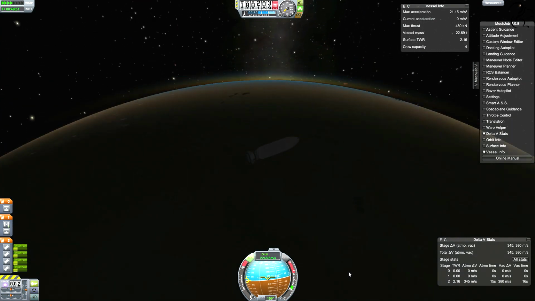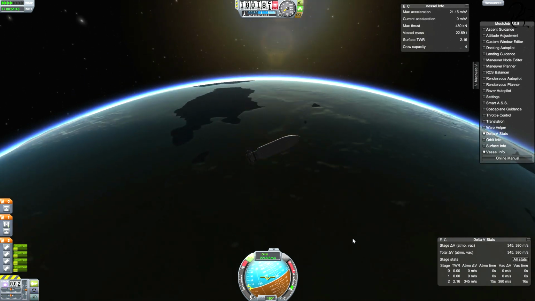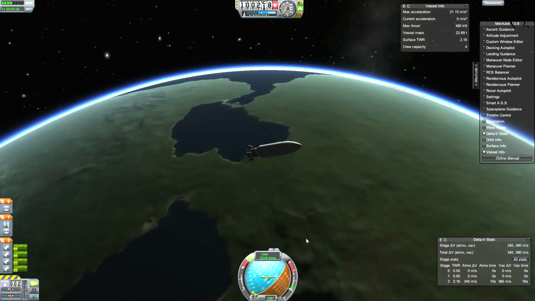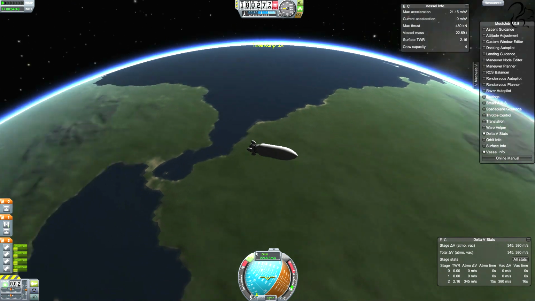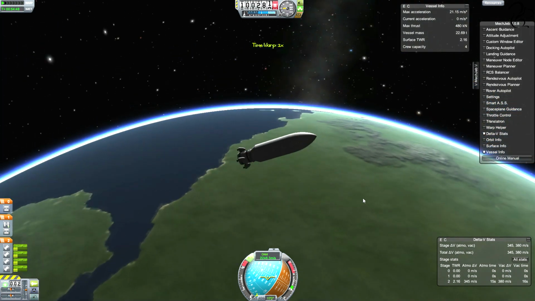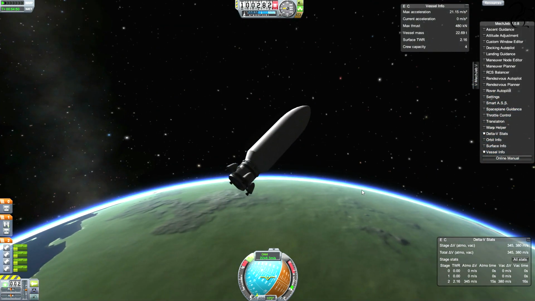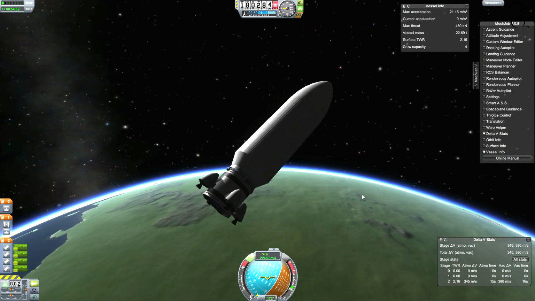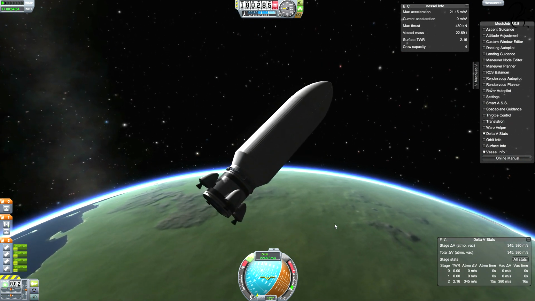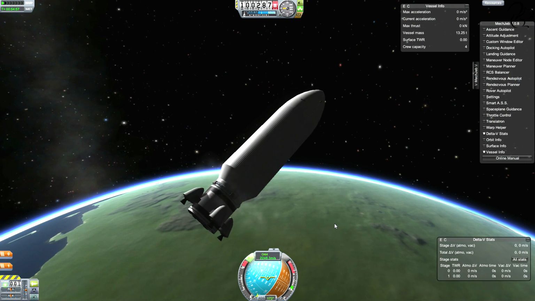Sun's about to rise. It's such a great sight, isn't it? Look at that. Wonderful sight. There we go. That'll do. Okay, so the next part in our staging process is to detach away from this bit. So let's do that.